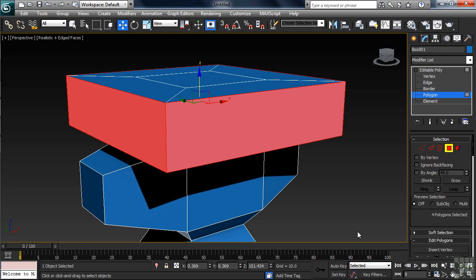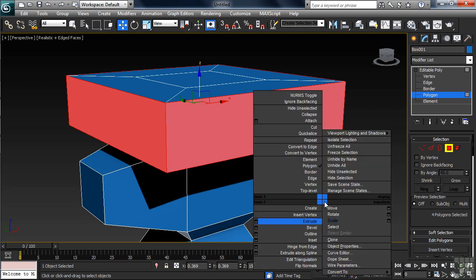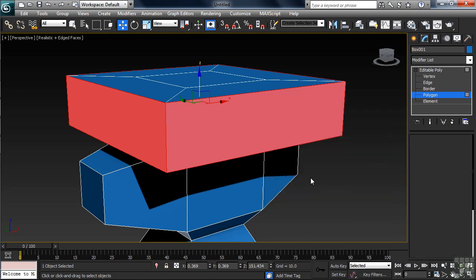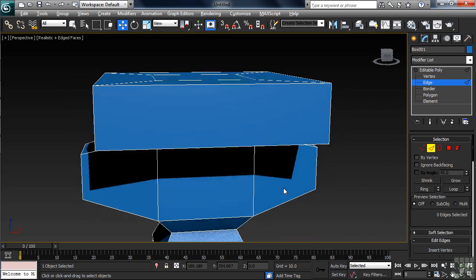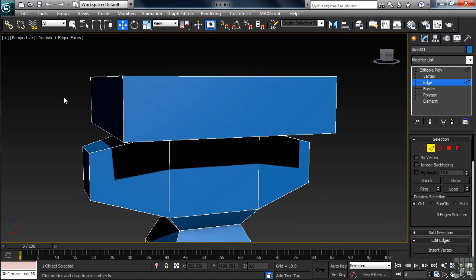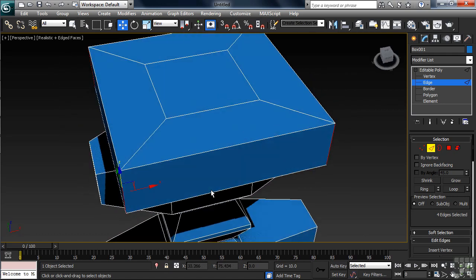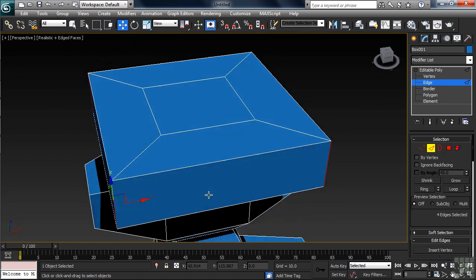What I'd now like to do is to select some edges, so right-click, get into Edge mode. Orbit around so we have a nice front-end look at our polygons. Then window directly across those polys to grab those edges. Now once you've done that, get a little bit overhead so we can see things from a bird's eye view.